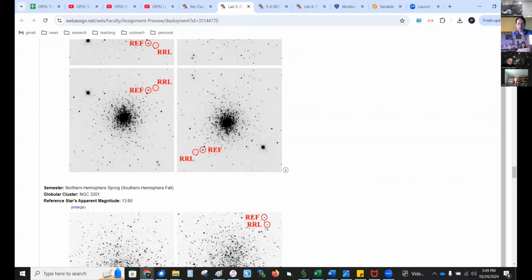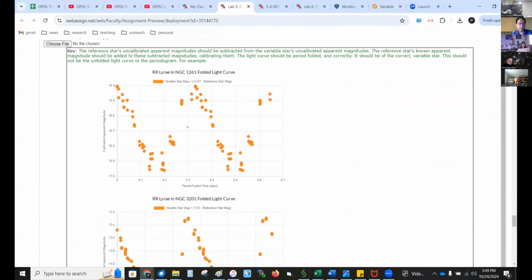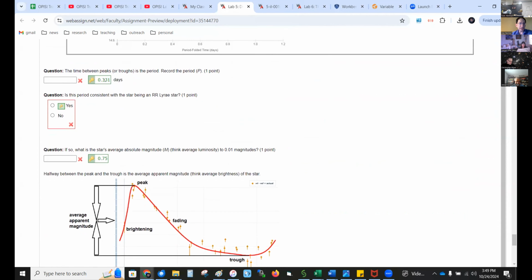I'm trying to move along at a good pace so we get it all. Okay, and so they'll upload it, and then they get their questions. What is the period? 0.3, okay. Is this consistent with being an RR Lyrae? Yes, less than a day, so it's an RR Lyrae. What's the average absolute magnitude? Think average luminosity.